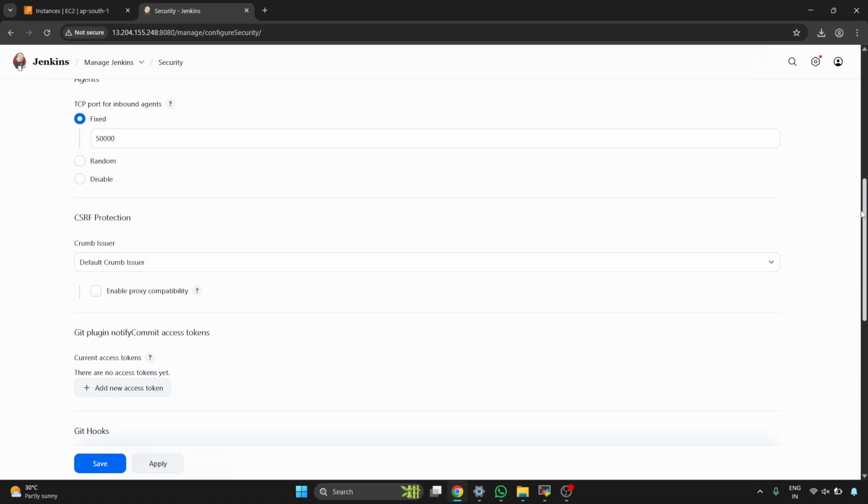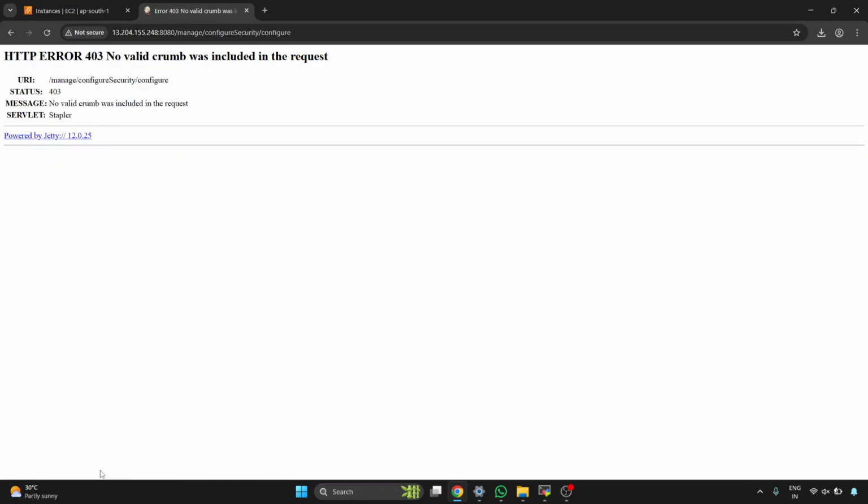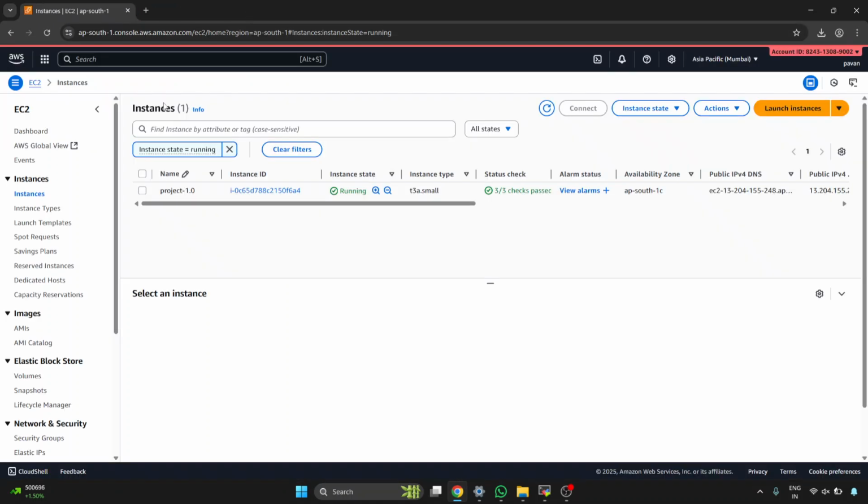By default, CSRF protection is enabled in Jenkins starting from version 1.609. Now this time it is enabled. So enable, apply, and save. This time there is an HTTP error. If it is not enabled, every time it's a 403 error. Now this time it will be rectified. This time close it once again.